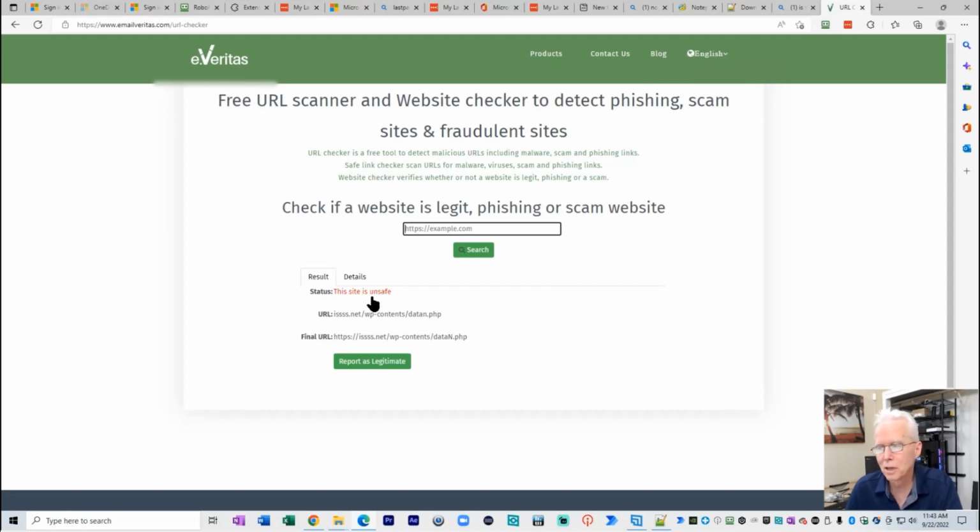It tells me this site is unsafe. Here you'll remember this was the URL that I spelled out, isss.net, WP-contents. I said that that's likely WordPress related, and data n.php. So then the final URL, meaning they found that it did not translate to something else. Well, it did translate to HTTPS.